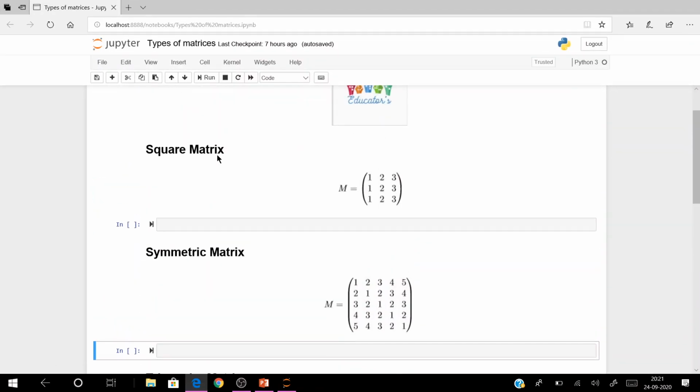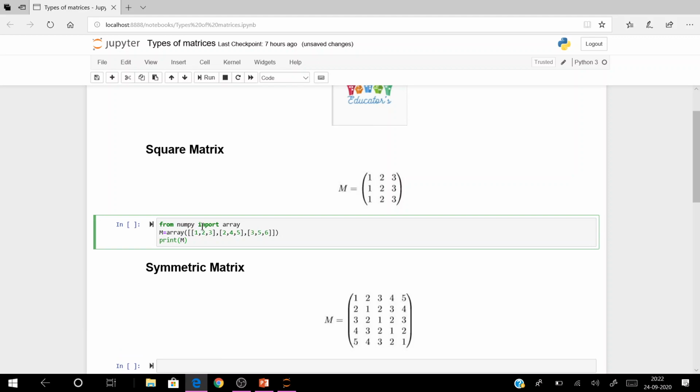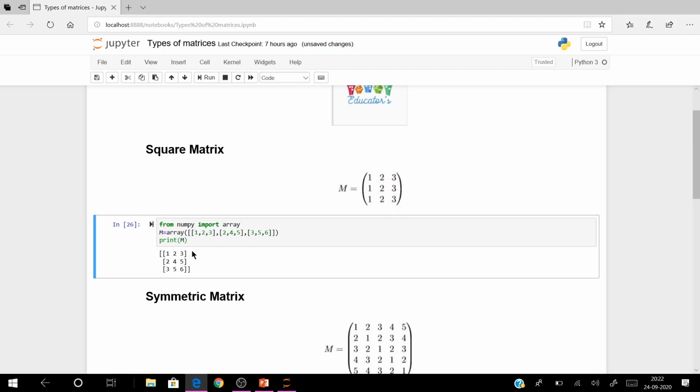First, we'll see a square matrix. A square matrix is a matrix where the number of rows is equivalent to the number of columns. Now, how to define a matrix in Python? Here, I have imported an array from NumPy, and if you print this, you can get a matrix 1, 2, 3, 3, 4, 5 and 3, 5, 6. This matrix is a square matrix.